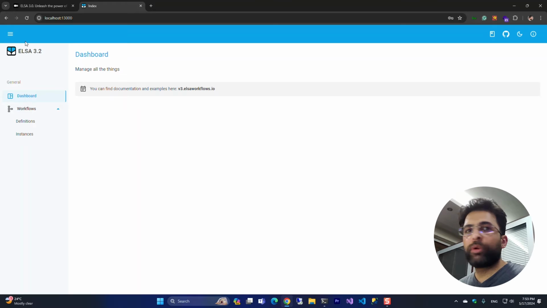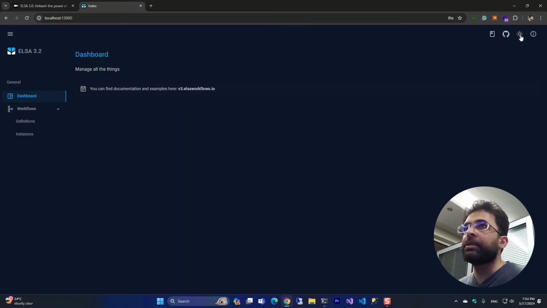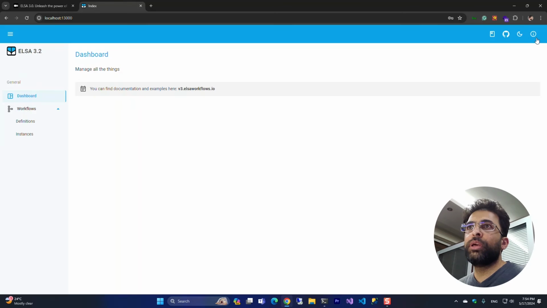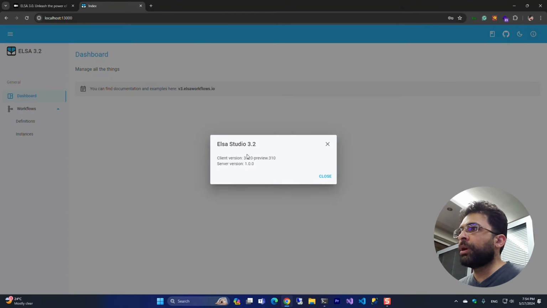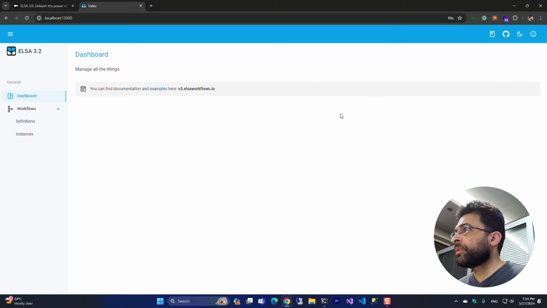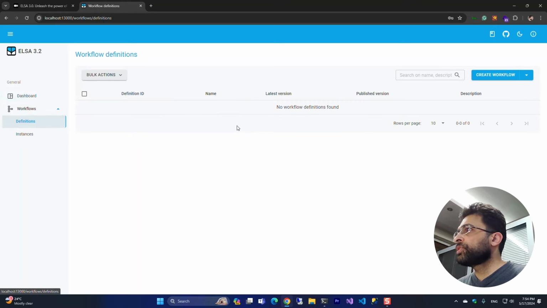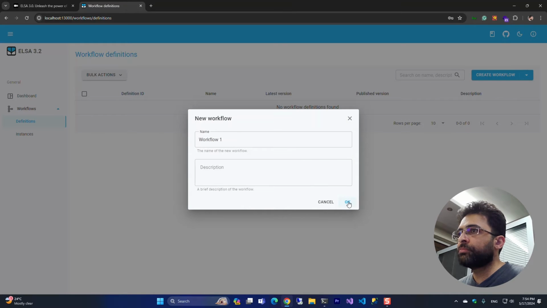And here is the workflow dashboard. We have this top bar, we have a documentation icon here, GitHub source code, and the dark mode, which is cool, and information about the Elsa version, where we see that we are in a preview version. So we should expect some issues maybe. Let's go to the definitions and create a workflow.